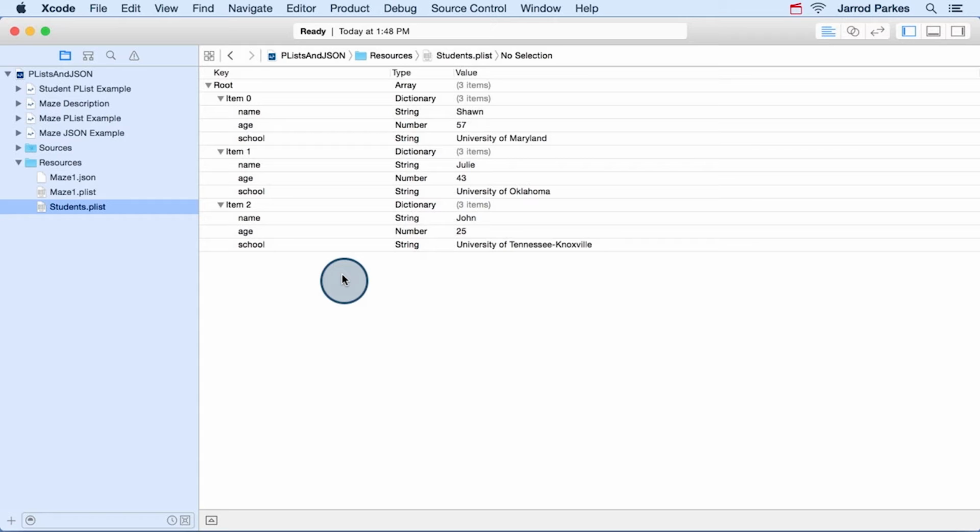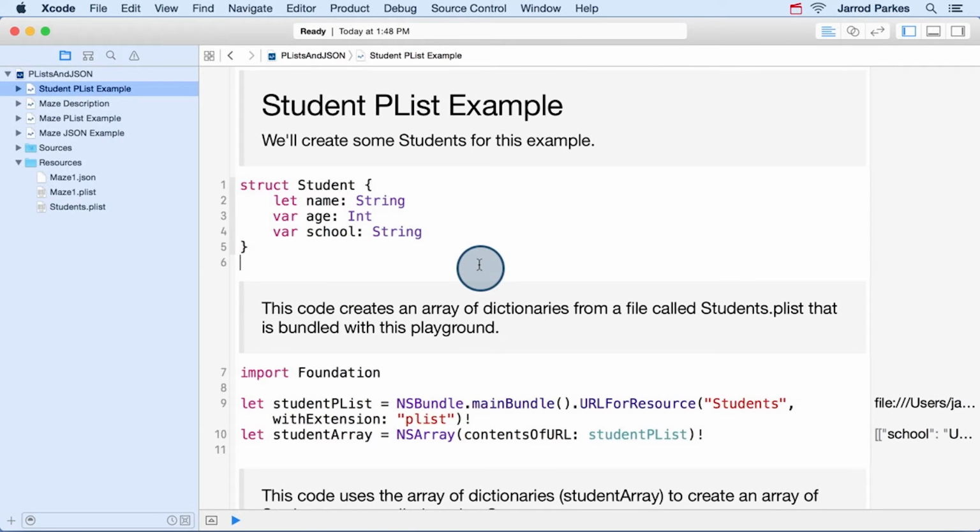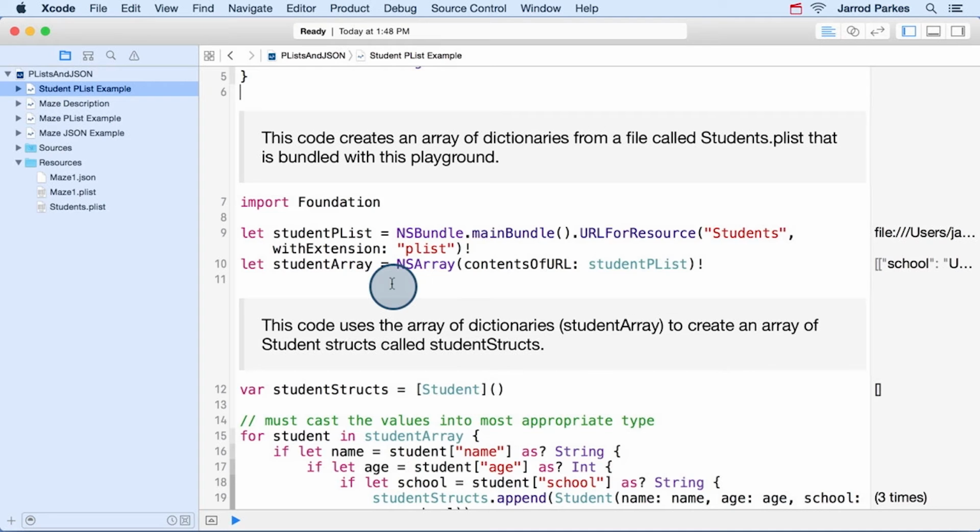Each of these dictionaries could easily be converted into a simple struct. That's what this first code example does. So here at the top of the file, we've defined a student struct with a name and age and school. These next lines of code are critical.